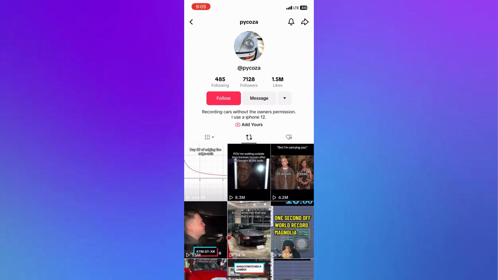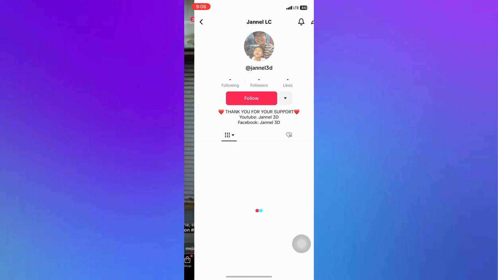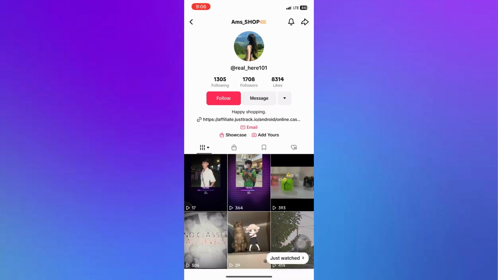Now keep in mind every account doesn't have this, so let's swipe down a couple, tap on this one. That one has it. Let's go to another. This one, for instance, does not have the repost option, so depending on the privacy settings of a specific account, you might be able to see it or you might not be able to see exactly which videos they reposted.